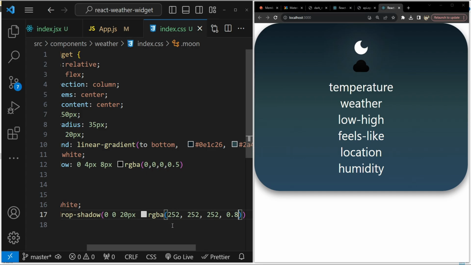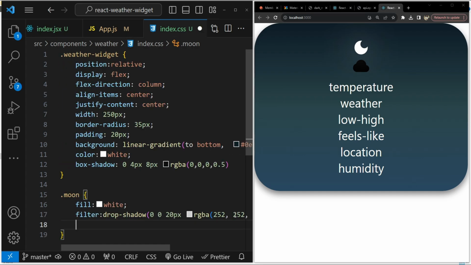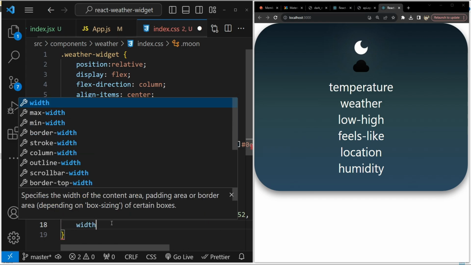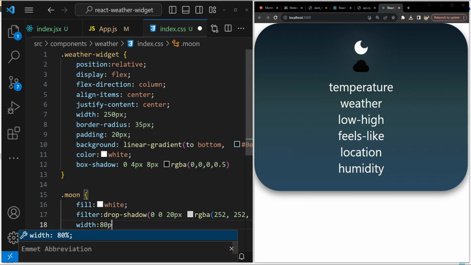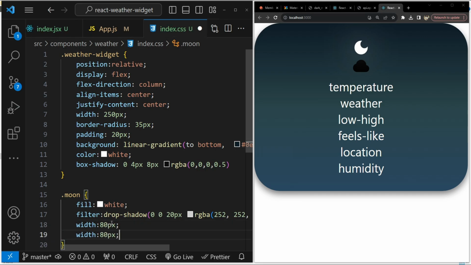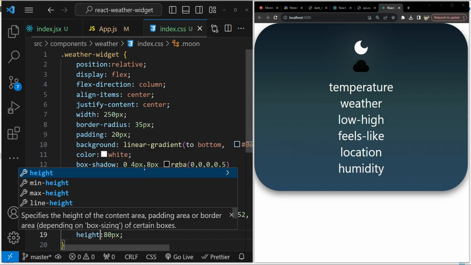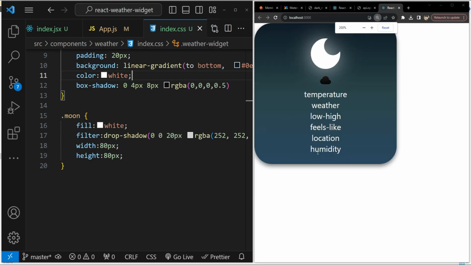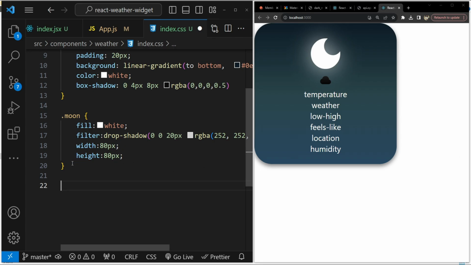Let's just save it, and next we can set the width and height. So width and height can be used as 80px. All right, okay, so this is our moon. Let me just zoom out a little bit. Okay, now let's add the class for the cloud.